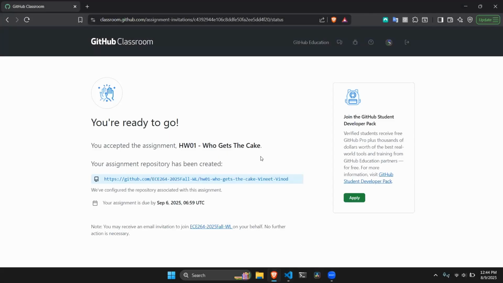In this video, we will go over cloning a homework repository as well as working within VS Code. In EC264, assignments are assigned through GitHub Classroom. You will be provided the link to the GitHub Classroom assignment on Gradescope. Once you access the assignment and you accept it, you'll be brought to this page. From here, you click on the link to go to GitHub.